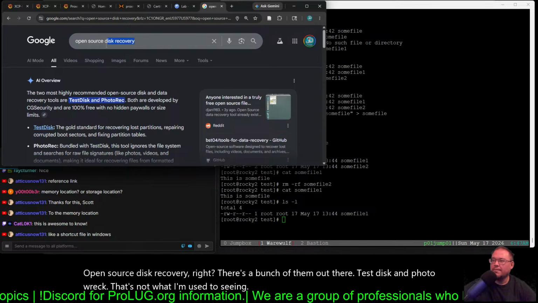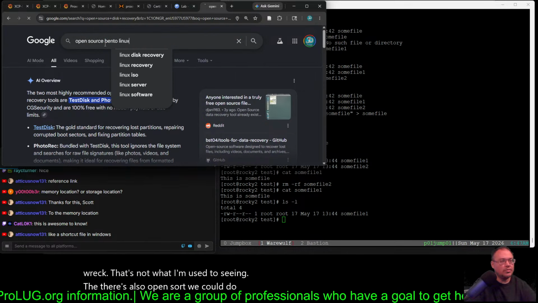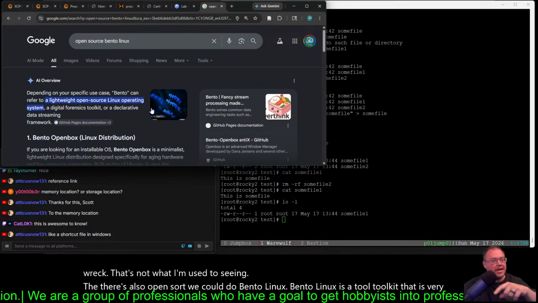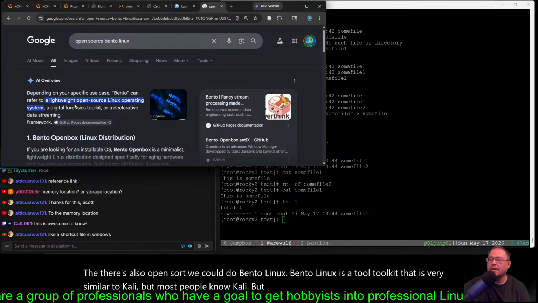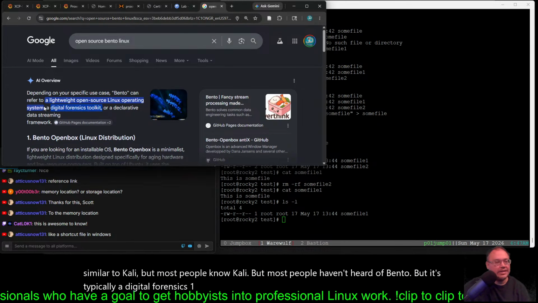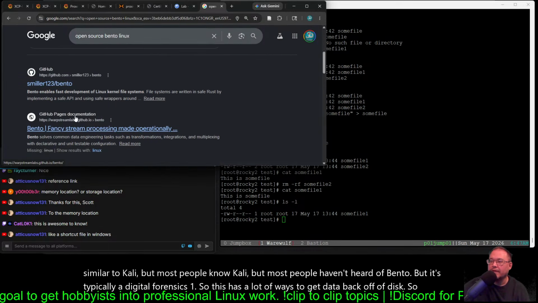There's also open source. We could do Bento Linux. Bento Linux is a toolkit that is very similar to Kali, but most people know Kali, but most people haven't heard of Bento. But it's typically a digital forensics one. So this has a lot of ways to get data back off of disks. So Bento Linux is the way that you go for that.